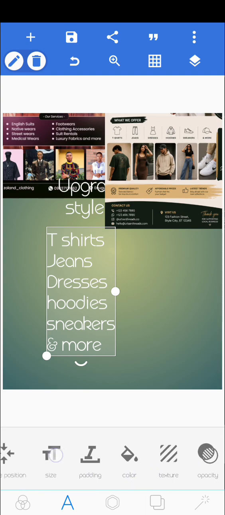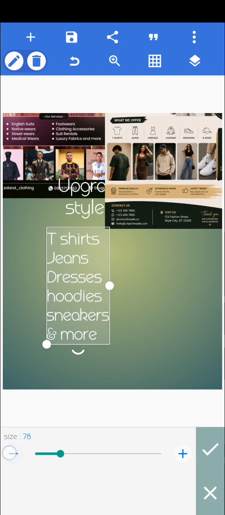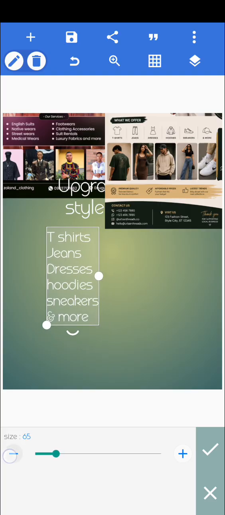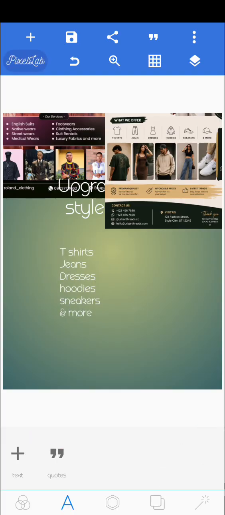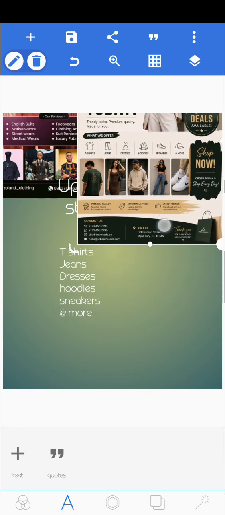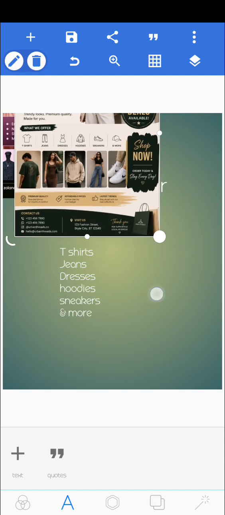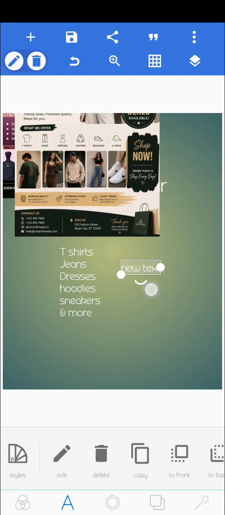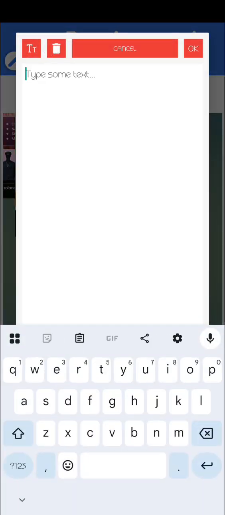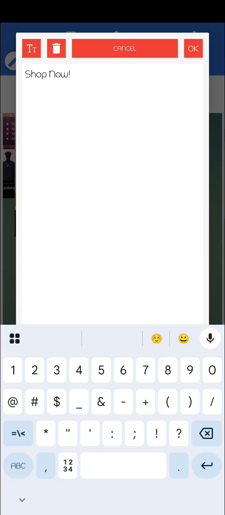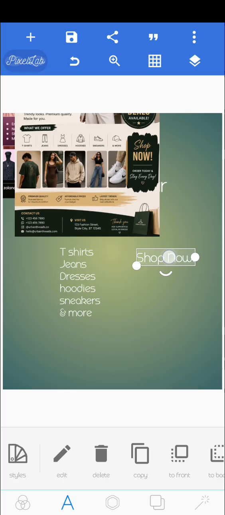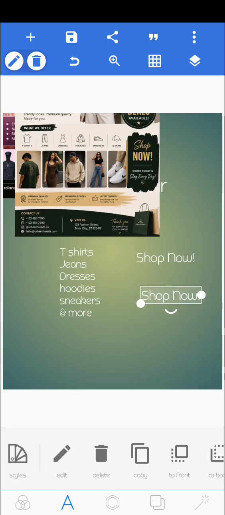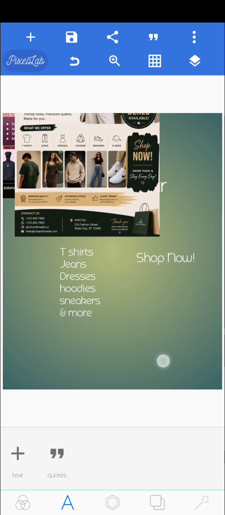So I'm going to reduce the size to about 50. All right. So we are bringing all the informations that are necessary for now. Then we have the shop now. Alright. Copy. Let's leave that for now.